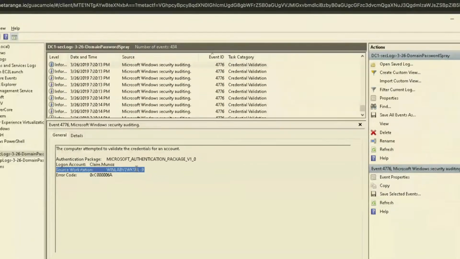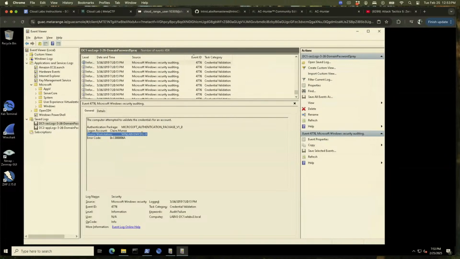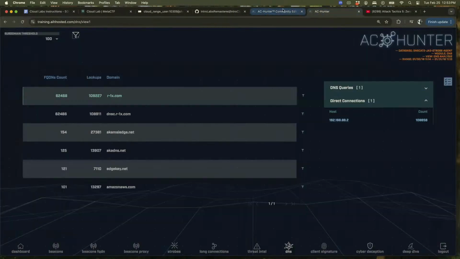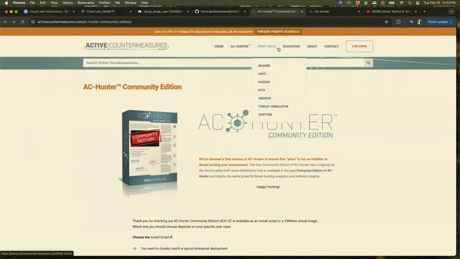All right, one of the questions I get a lot whenever we're looking at these things is where can I find more evidence files of different things like network threat hunting and also possibly some event logs. If you go to the AC Hunter website, you can go to education and go to blogs.